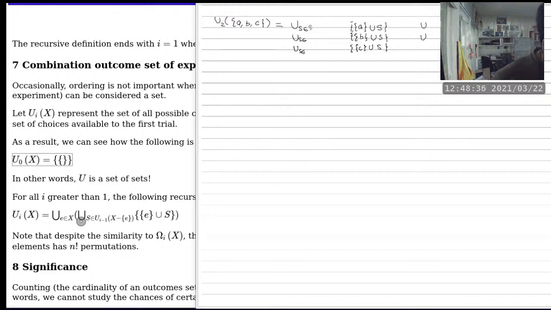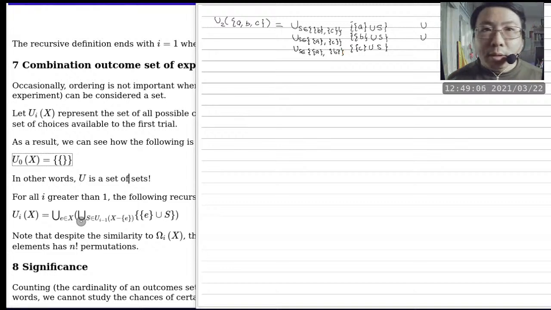So this becomes a set. Oops, wrong tool. Alright, so this becomes a set that has B in its own set, C in its own set, like that. This becomes a set that has A in its own set, C in its own set, and this becomes a set that has A in its own set, B in its own set, like so. Okay. So are we still doing okay so far?